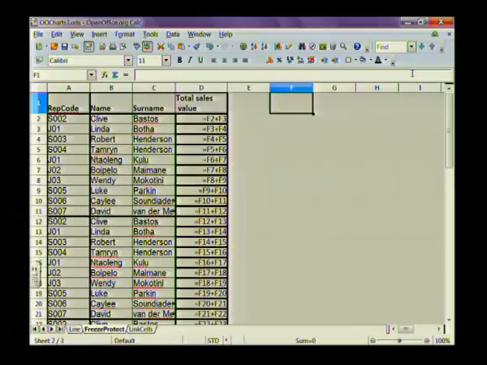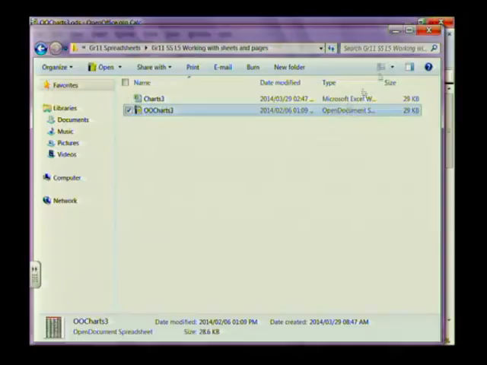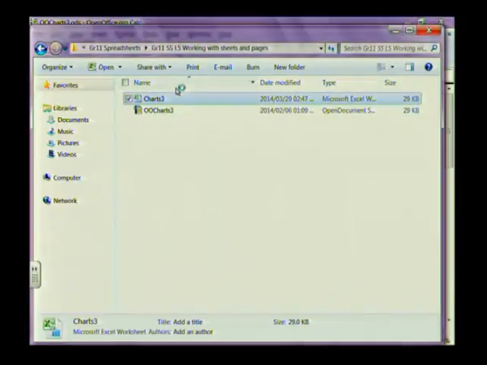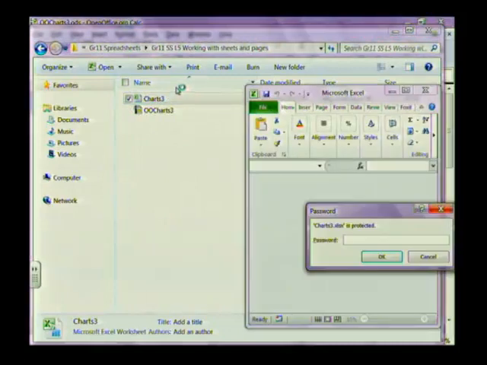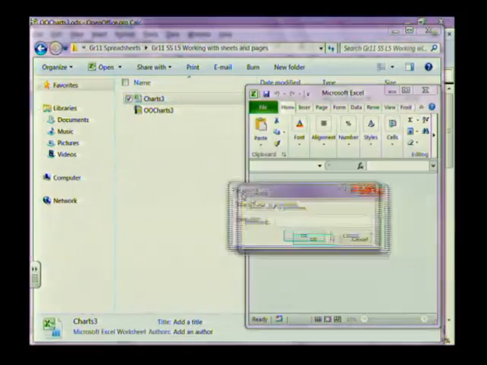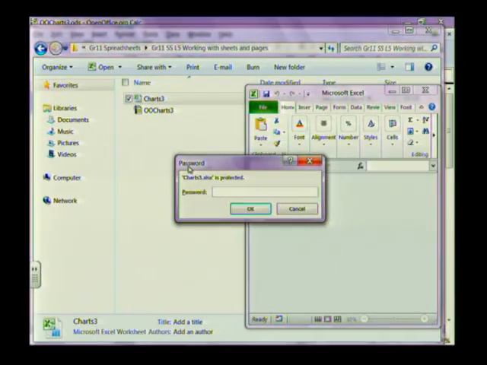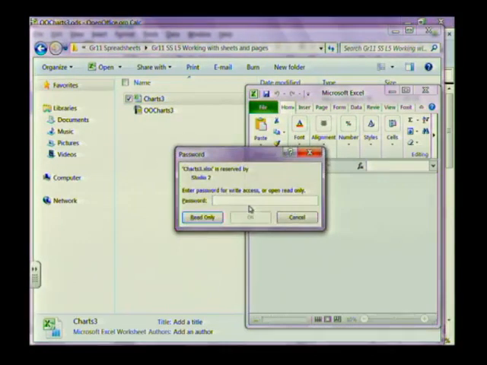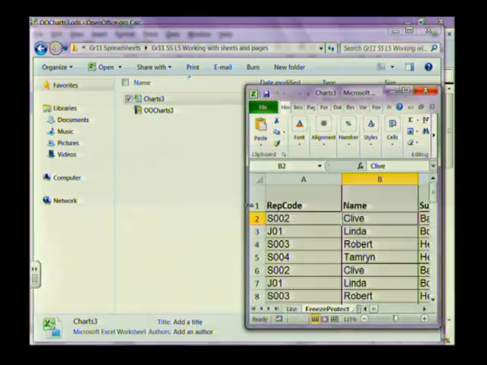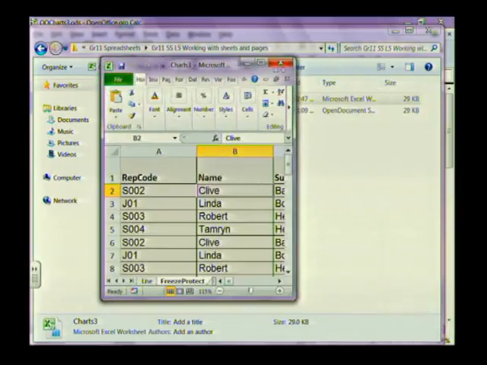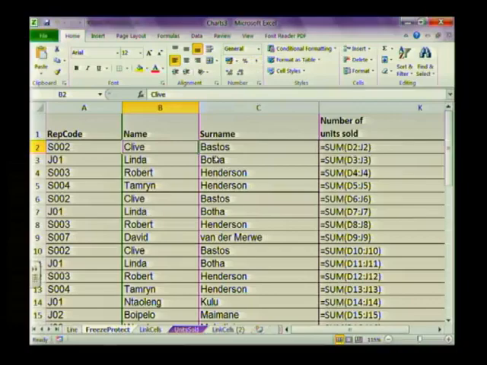And next time you go, let's quickly close this. I'll show you what it looks like. Let's go to our Windows Explorer. If we open it up again, it's going to stop us at some point and then say chart 3 is protected. Please type in the password. And you're going to type in your password, and then there's another password to modify, and finally you'll have access to your spreadsheet.